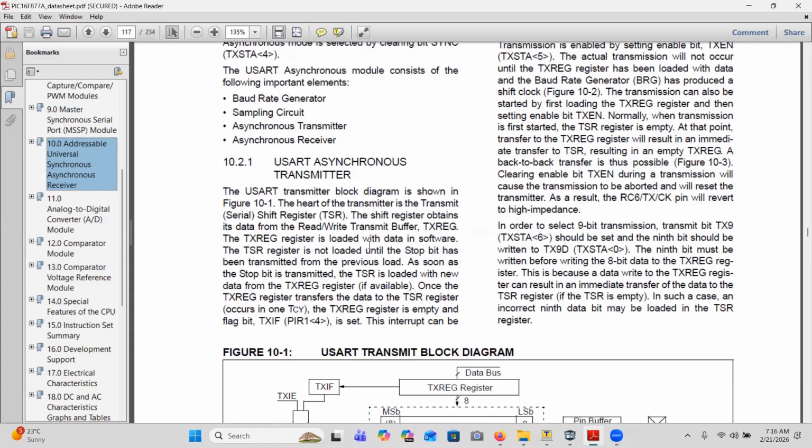The TX register is loaded with the data in software. That is what we initialized: TXREG equals 65, so we are loading the TX register with some value. The TSR register is not loaded until the stop bit has been transmitted from the previous load. So it is not refreshed until the stop bit is received. Stop bit means your previous packet was successfully transmitted.